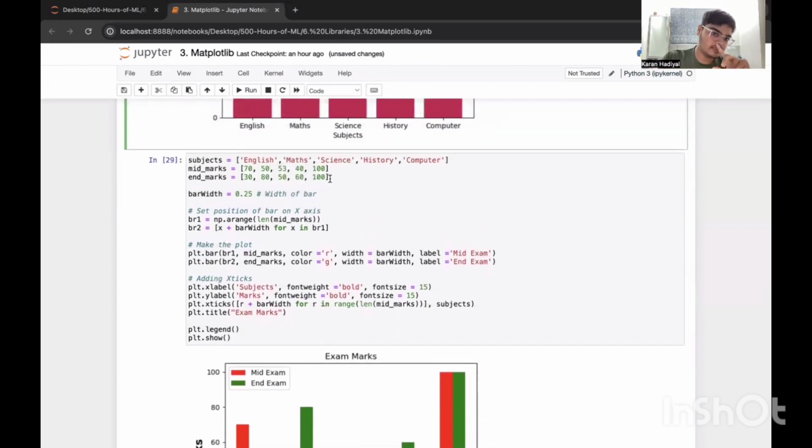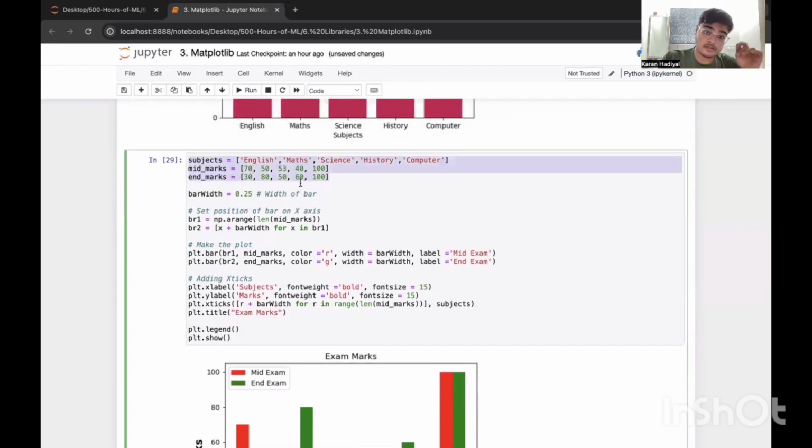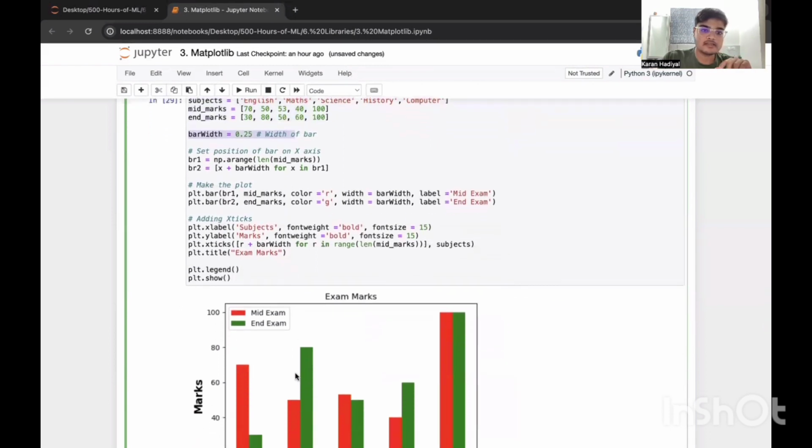So here we have defined the data. It is good practice to define the data first. And here we have bar width. This is the width of the bar, and now we need to arrange these bars. So we are arranging this bar.